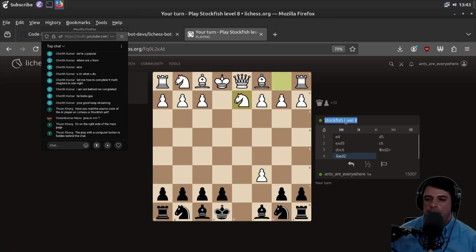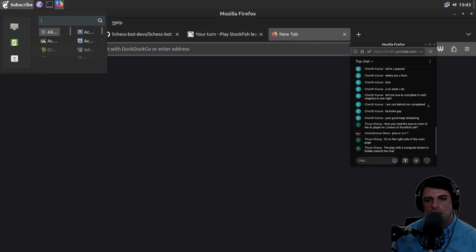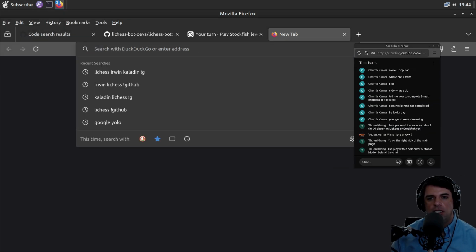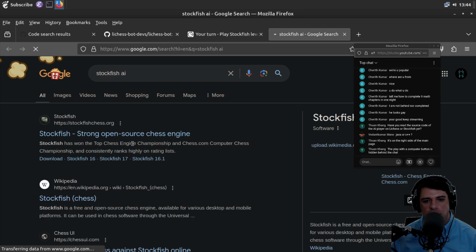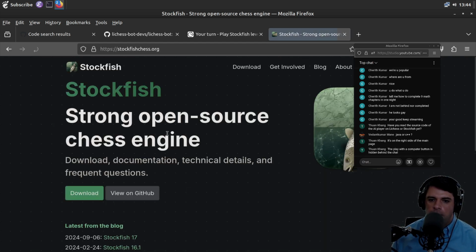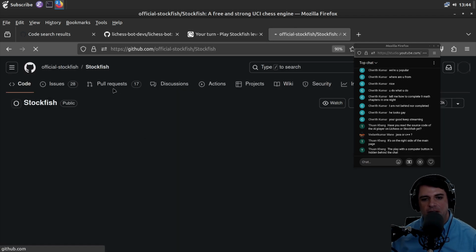So the AI is possibly not a real AI, although I think Stockfish has been moving in that direction. So let's see if we can at least learn a little bit about it. Strong open source chess engine. I guess I'll just view on GitHub. Why not?